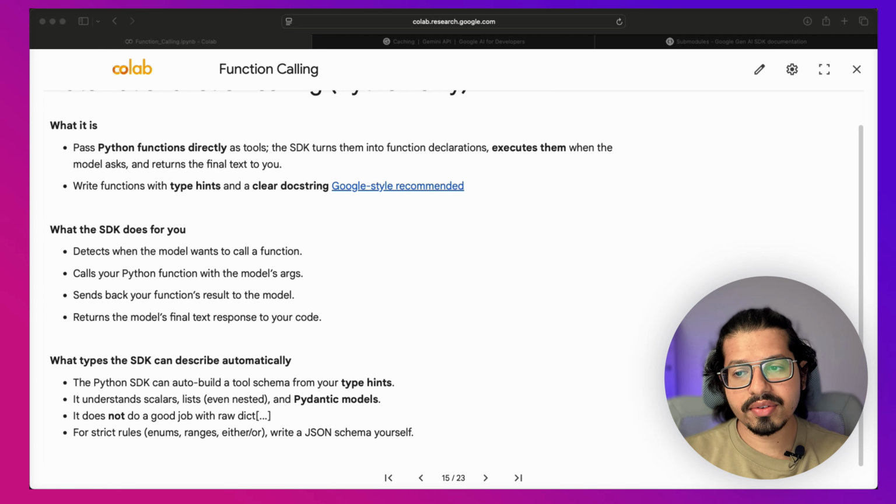Of course, there are a few limitations. The Python SDK can auto build a tool schema like we saw. It understands scalars like int and float. It understands lists, and it understands pydantic models. Think of pydantic as a Python library which is popularly used for defining schema. It does not do a good job with raw dictionaries. Now, the first time I saw it, I was pretty confused, but in a moment I'll explain what this means. And if you want to give some strict rules, you can prefer the JSON schema for the function declaration.